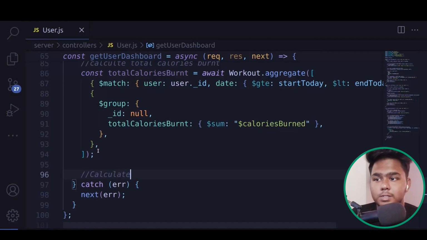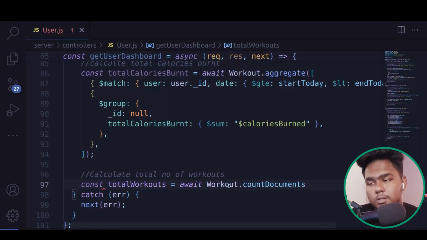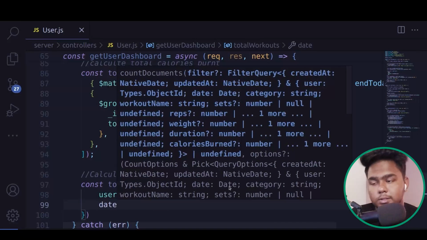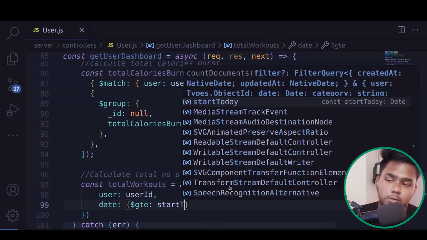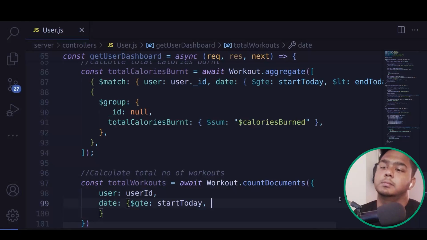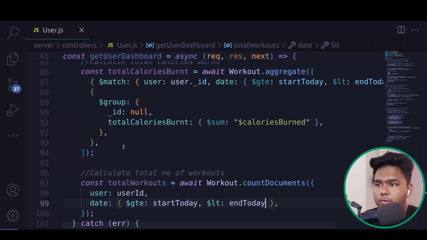So we have a total calories burnt, then we will calculate the total number of workouts. So I will write const totalNumberOfWorkouts equals await Workout.countDocuments, and I will pass user as user ID, and date would be the current date. So you can give greater than start date and less than end date. $gte startToday and $lte endToday. Perfect. Then total number of workouts done.